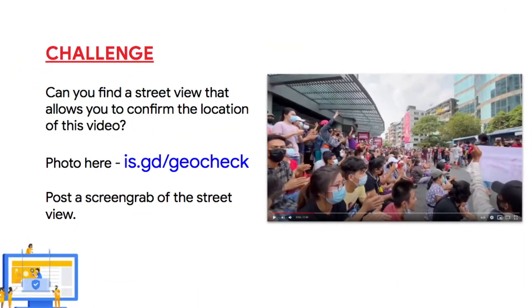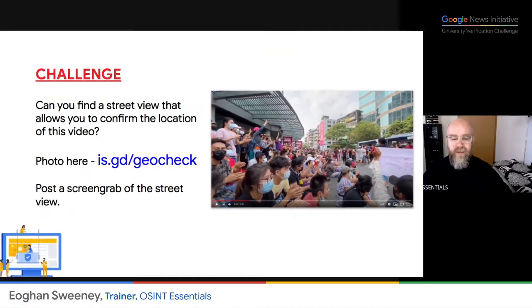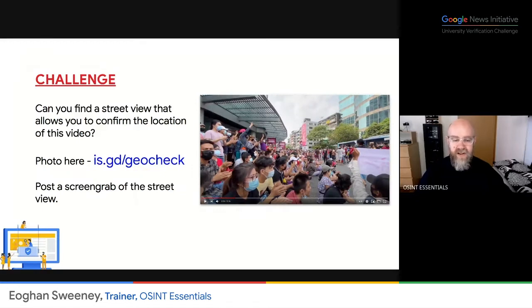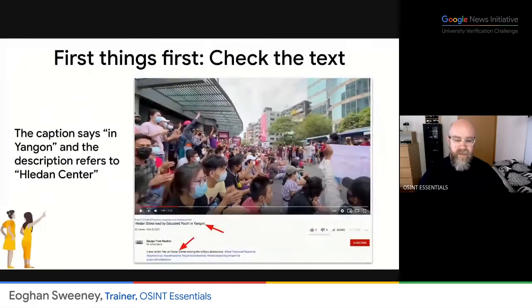So the challenge was to look at this video, which we provided a link to, and to confirm that the location of the video was indeed where it said it was. Then we asked you to post us a screen grab of the street view to show that you had found it on the map and that you were in the right area.